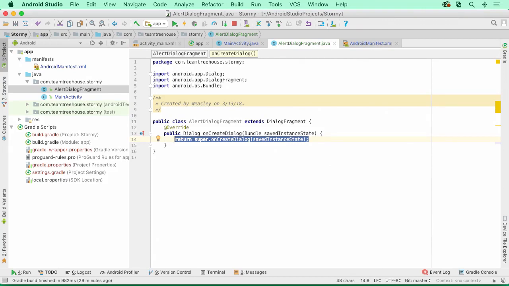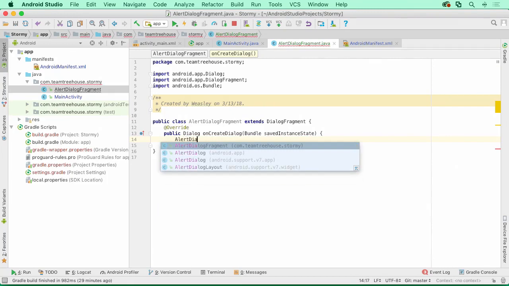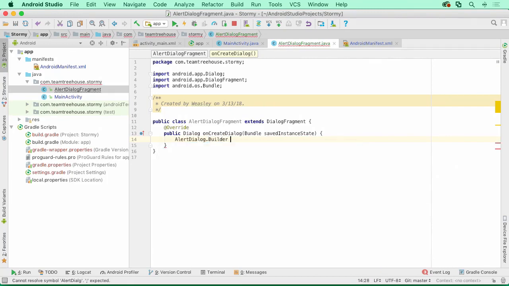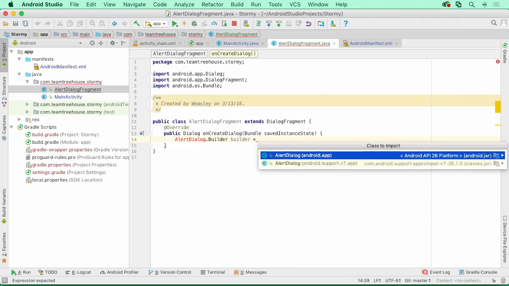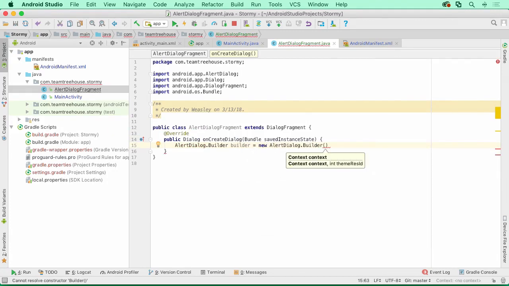To do that, we'll use a special dialog class called AlertDialog. So we can delete this line here and replace it with the following: AlertDialog.Builder. Option-Enter for our imports, and we want that first one there, not the support. We want a new AlertDialog Builder.